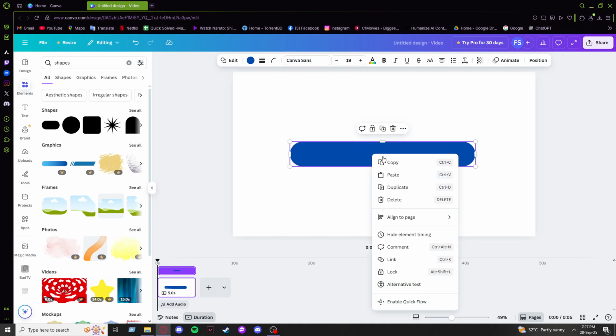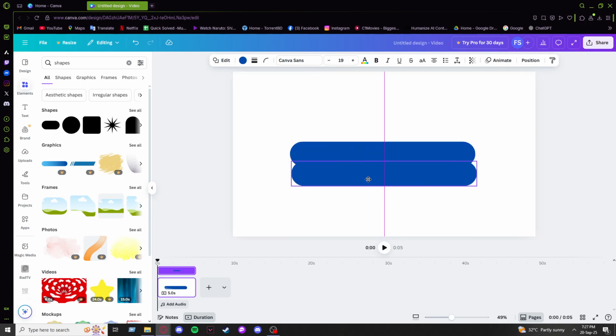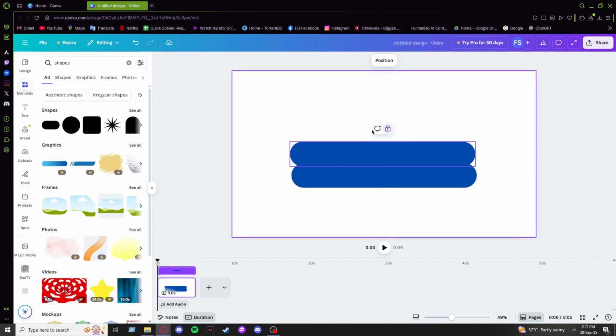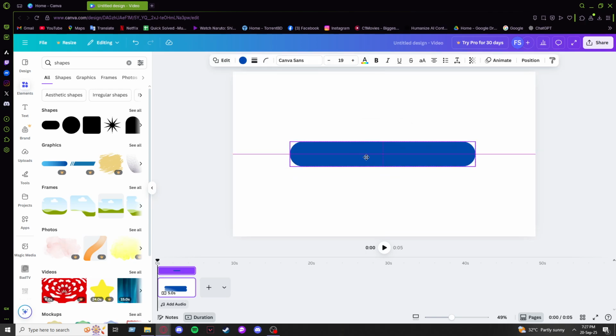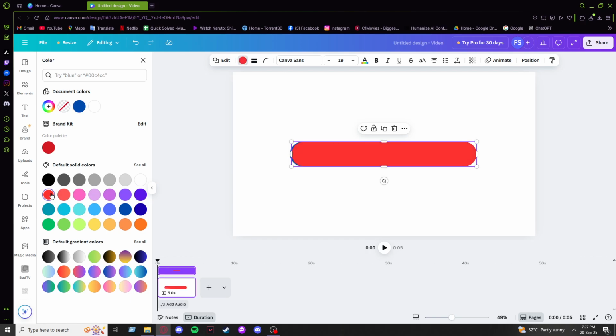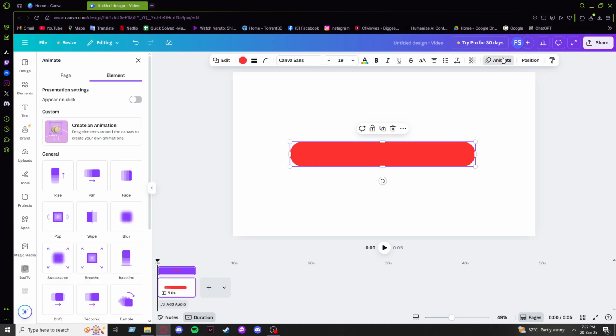Wait a minute. So before locking, just duplicate this page and just lock this one and just go here and change the color of this one to red. So after you change the color, just head over here to the animation section.